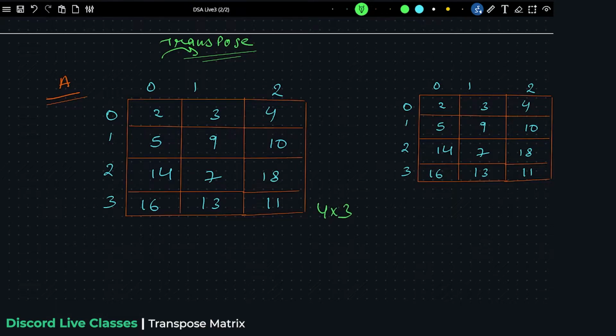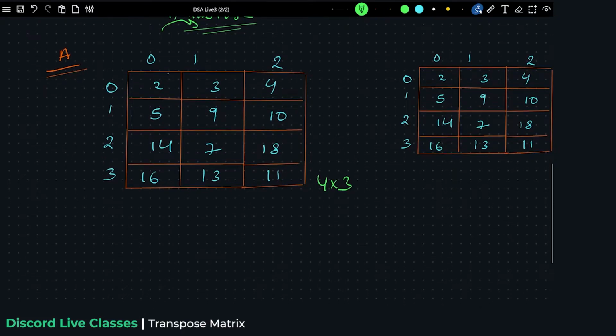4 rows, 3 columns. Now after transpose, you will get what? You will get the 3 by 4. Means this particular column will become the row and this row will become the column. Are you getting my point? Anybody having any doubt in this problem?